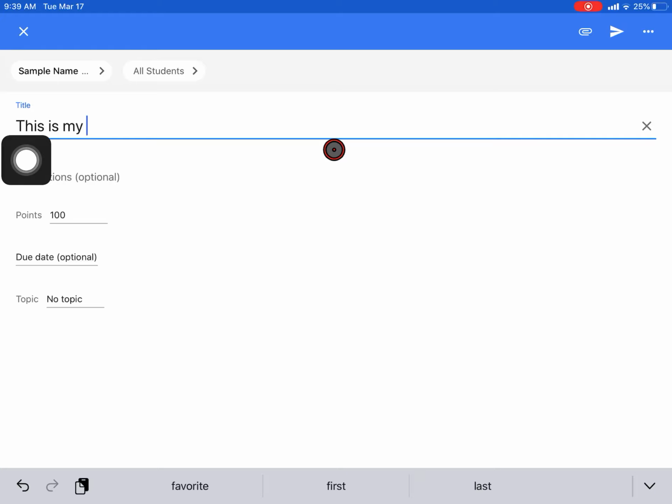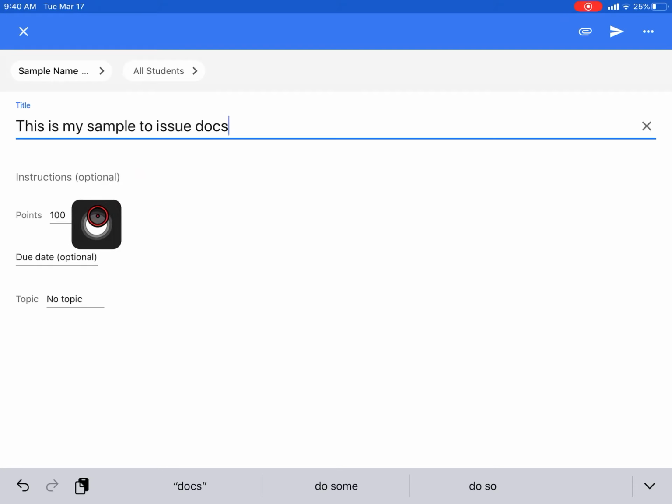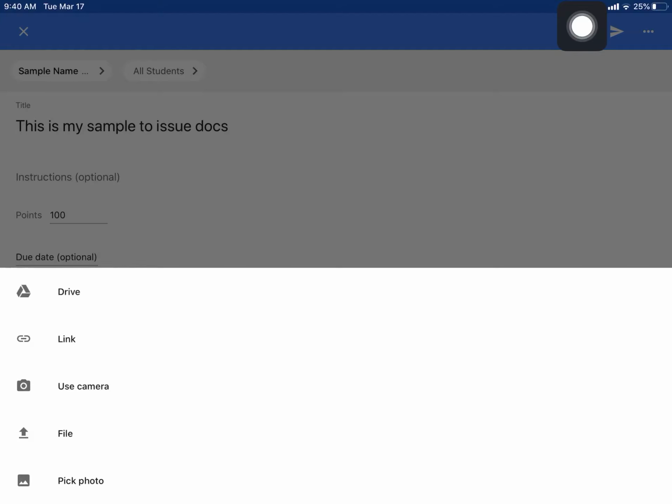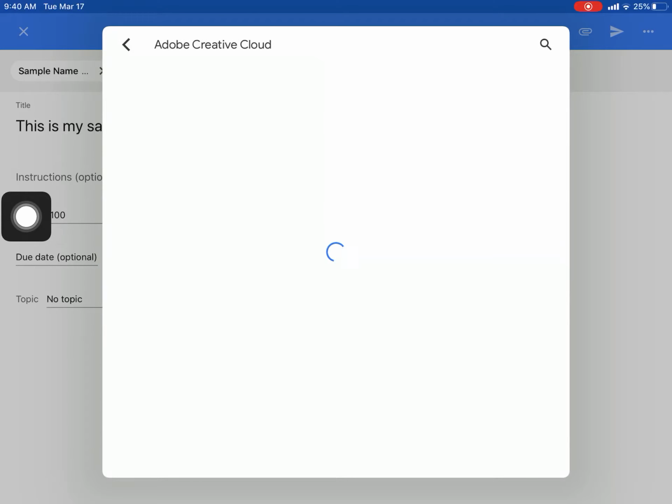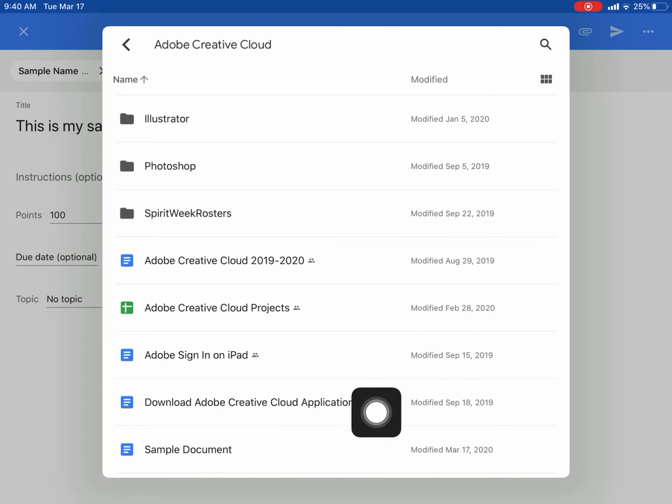This is my sample assignment. You can put your instructions in here, point value, topics, and everything like that. I'm going to leave that out for these purposes. Now I want to attach the doc that I want all of the kids to complete. Let me hit the paper clip. And I'm going to browse to that document because I know I just saved it in my Google Drive. I saved it in my Adobe Creative Cloud folder, and I believe I called it sample document. There it is right there.